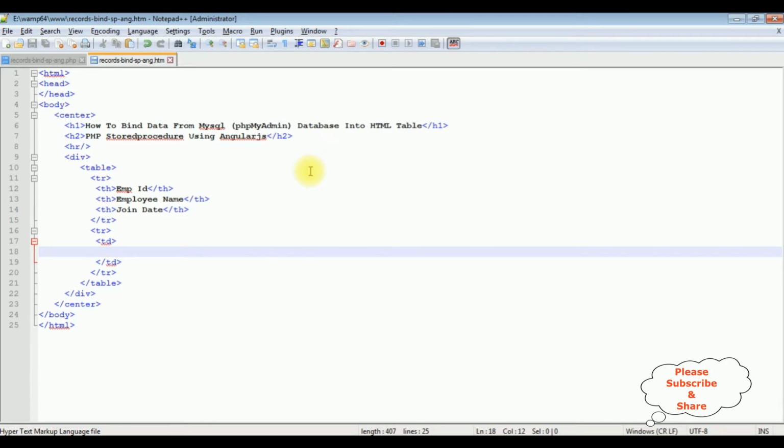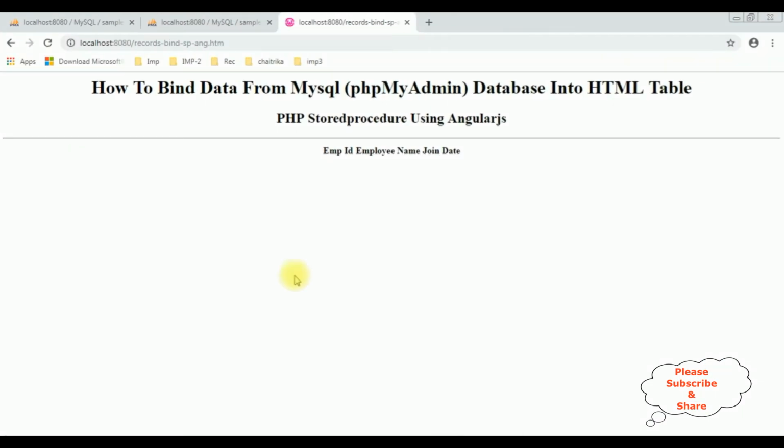Now we'll check the basic output, how it looks at designing part on the browser before adding the AngularJS functionality. And here we got the output of that HTML page right now, which contains only the header tags and the table headers, emp id, employee name and join date. Now let's add the data from store procedure using AngularJS.